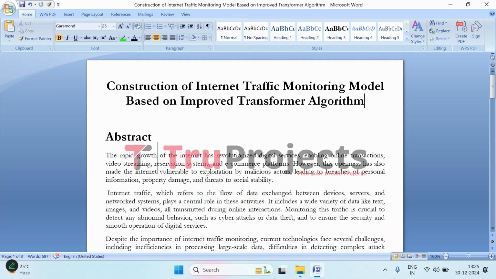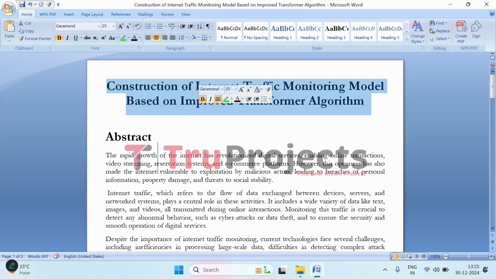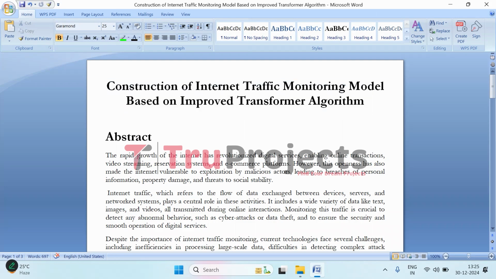Welcome to True Projects. In this video, we are going to explain the project, Construction of Internet Traffic Monitoring Model Based on Improved Transformer Algorithm. Before getting into the execution, first let us understand what the project is about.